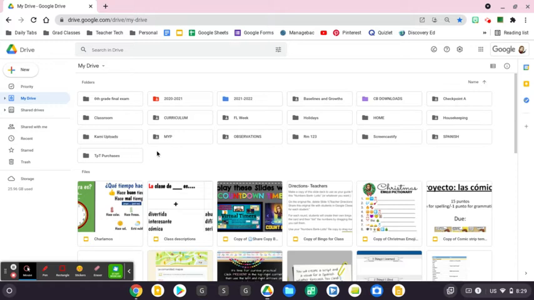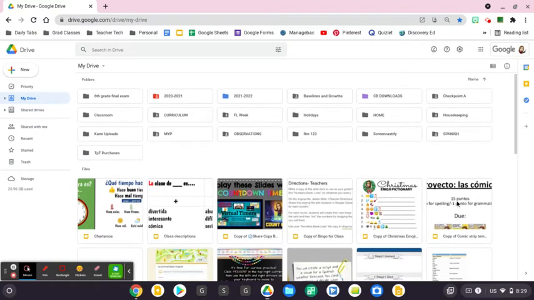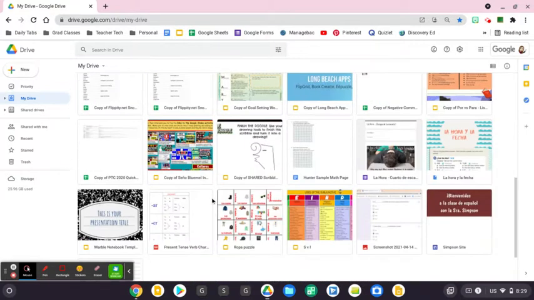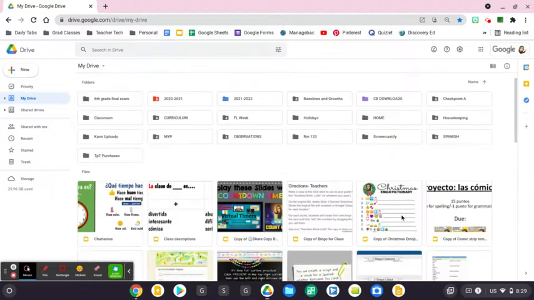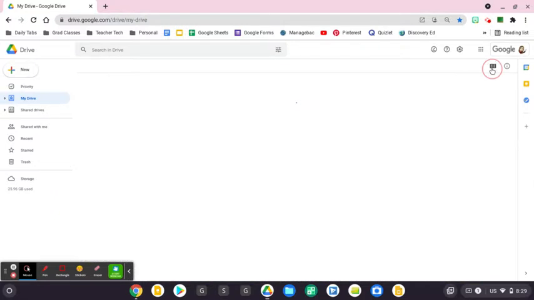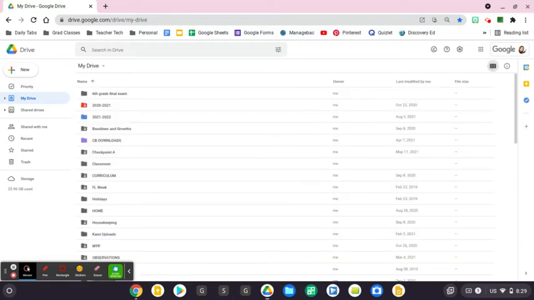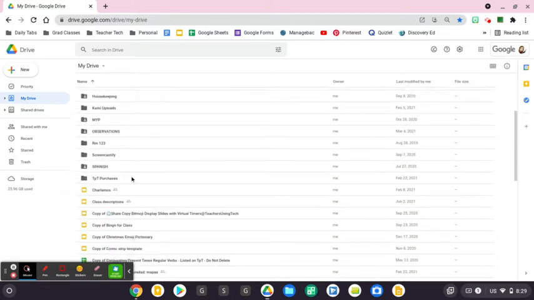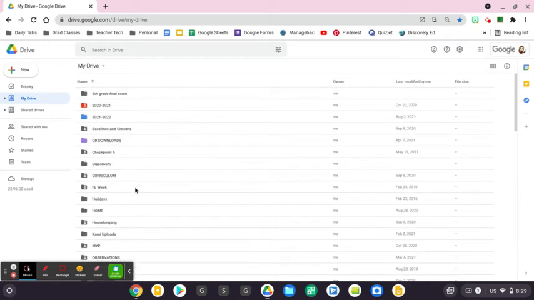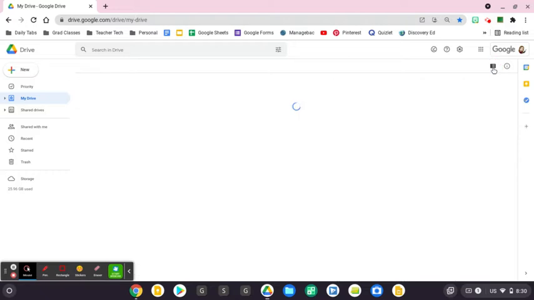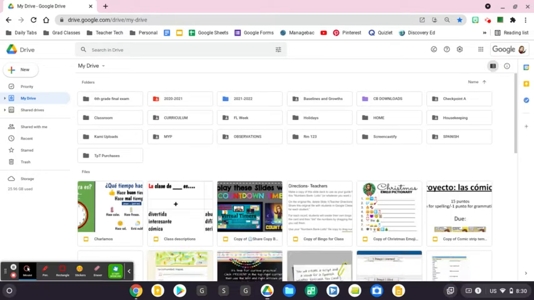Now, one of the things that I wanted to show you is if you are a visual person and you like to see the screenshots, so to say, the thumbnails of your docs and so forth, you would keep it in this view. If you are a list person, you would keep everything in this order thusly. So again, this little icon right here toggles back and forth between grid view and list view.